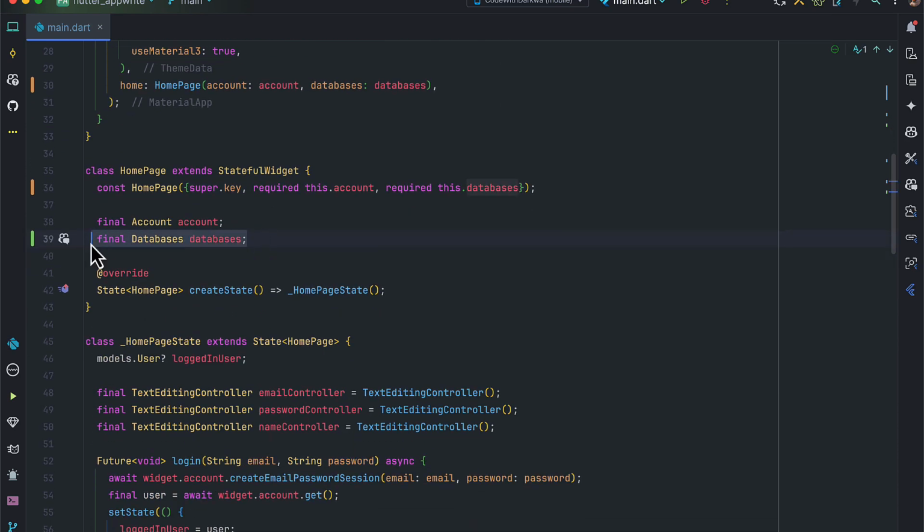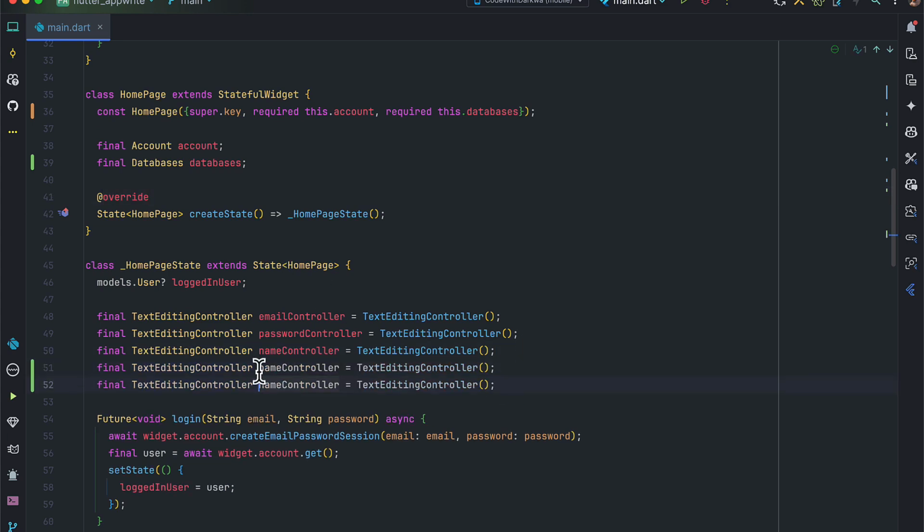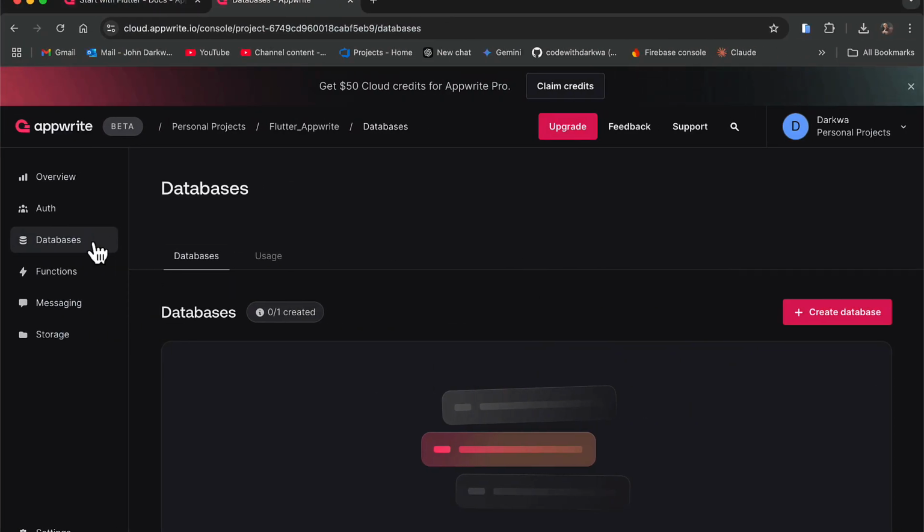So let's move on to our console and create our database. Before we do that, let's add 2 more controllers to this text editing controller. We are going to take in the title over here, and we are also going to take in the description. There you go. So let's create our database.